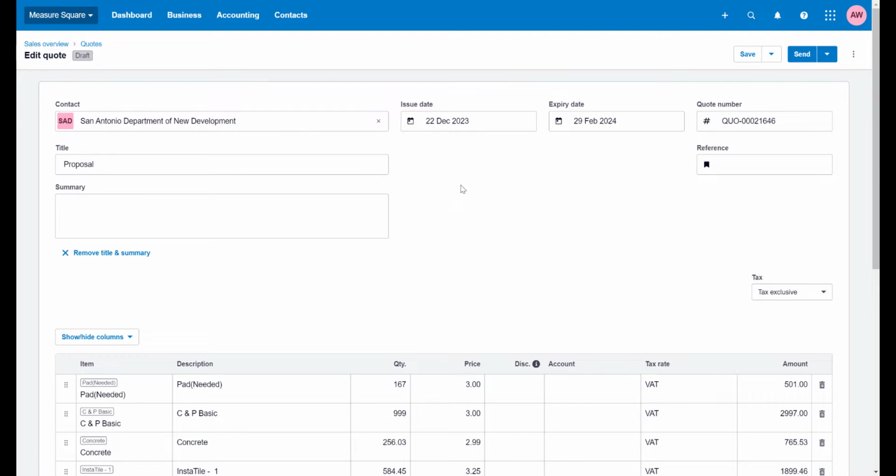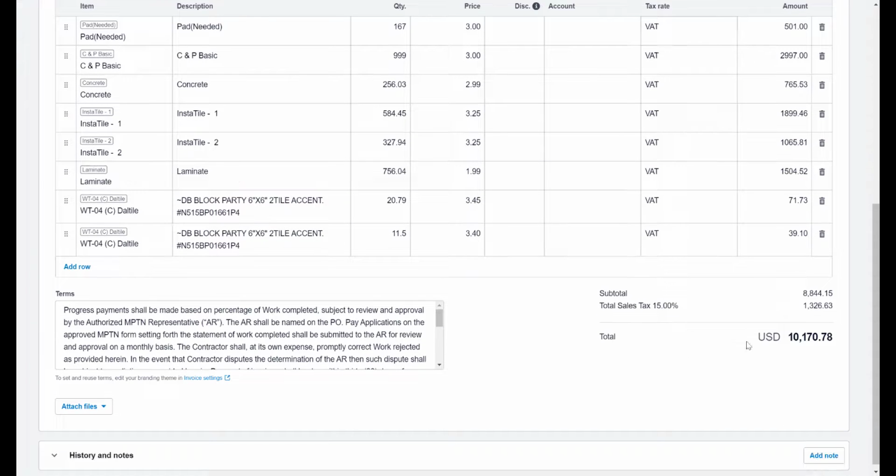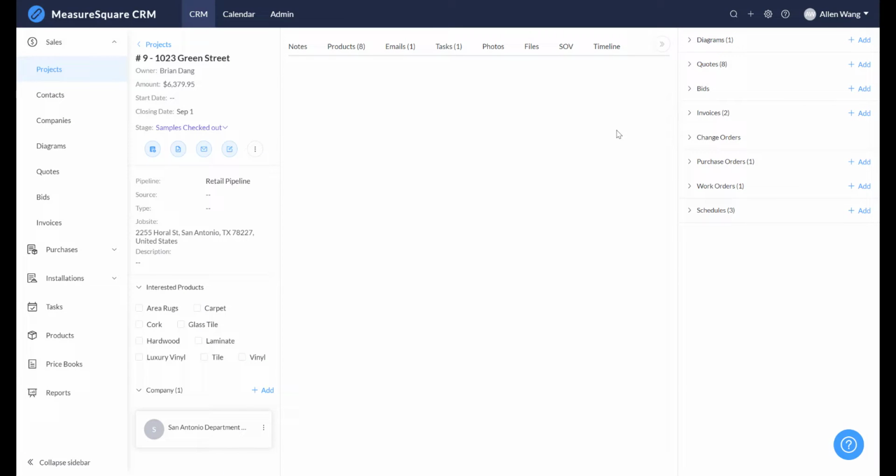And as you can see all of the line items with their quantities and pricing show up, along with the terms and conditions and the total. Back in CRM, let's go ahead and sync our invoice to Xero.